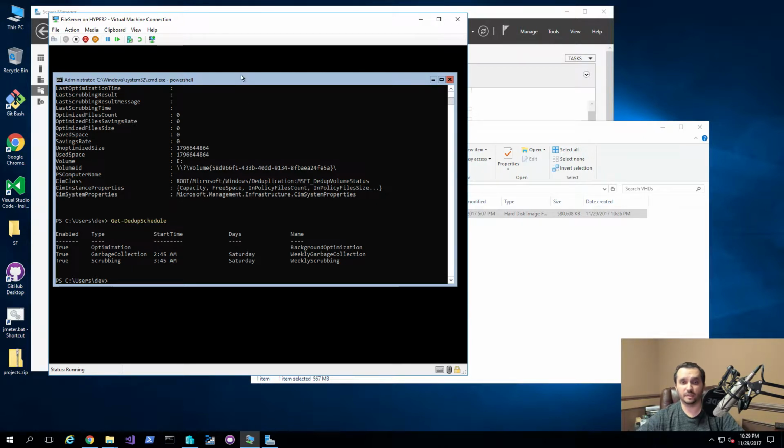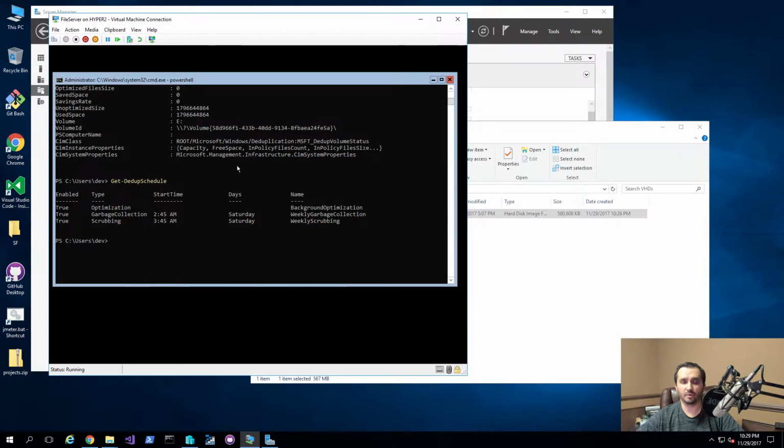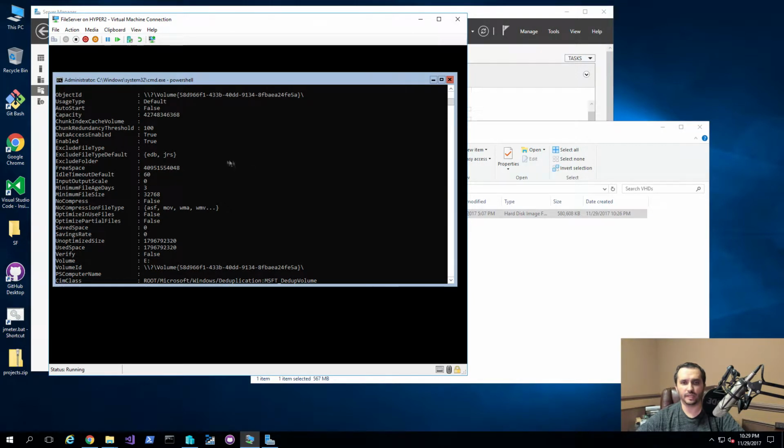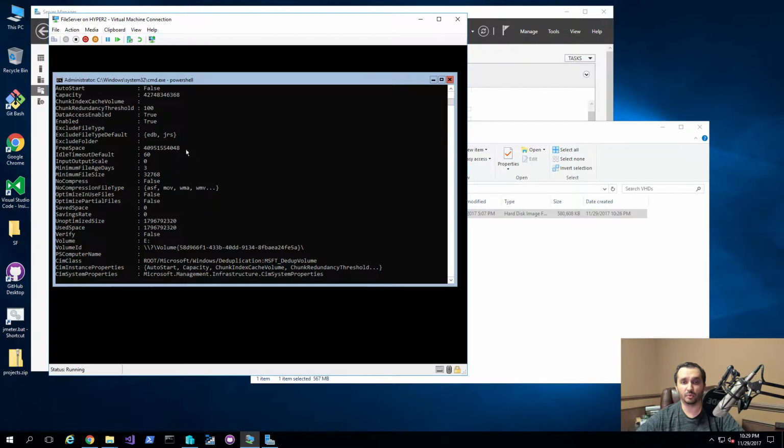Now, for the purpose of this demo, I'm actually going to change some settings and force it to execute more frequently. So in this case, I'll show you another command, which is Get-DedupVolume. And in here, you'll see a few more settings. Some of those settings are important. So, for example, you can see exclude file types. You can tell deduplication to exclude certain file types from optimization if you know some of them are or should not be optimized, or you don't want them to be optimized. You can also include different file types.